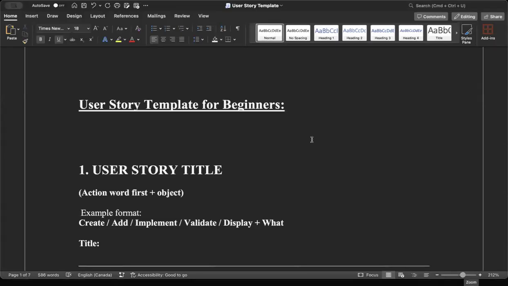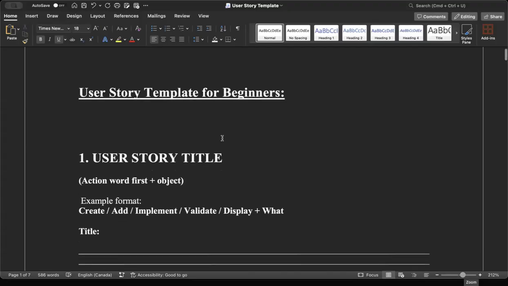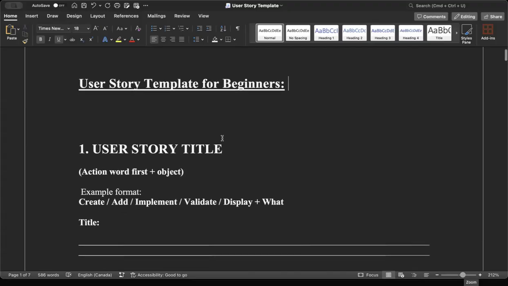Hi everyone. So let's learn best practices, how to write effective user stories. This is a beginner-friendly template which I use. I will share it with you guys also. Let's take a look at what elements you need to capture in a user story when you're writing.